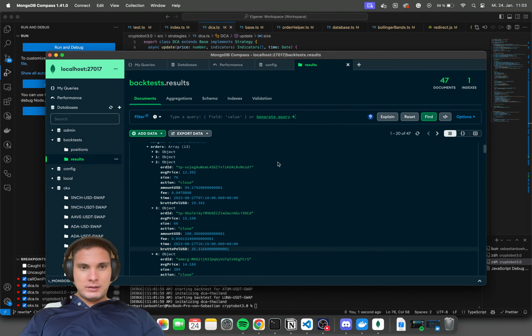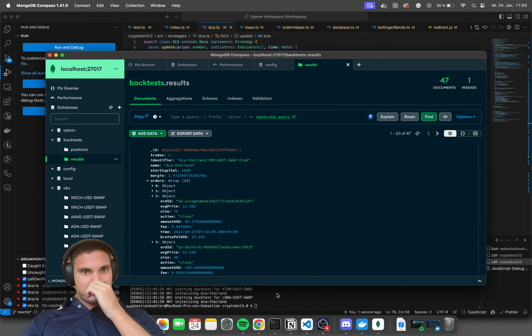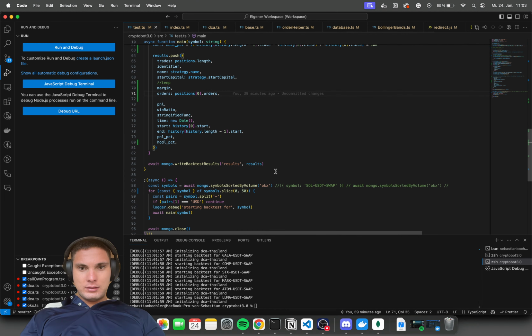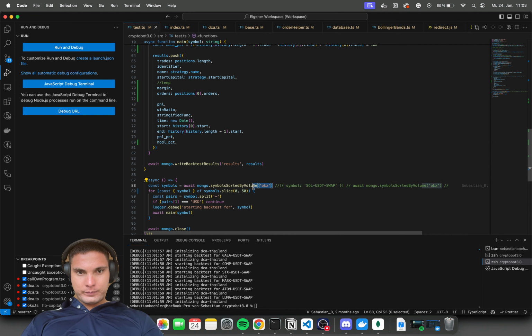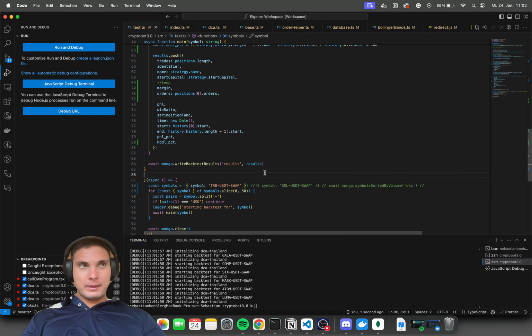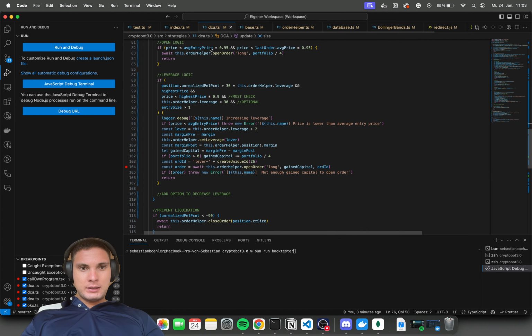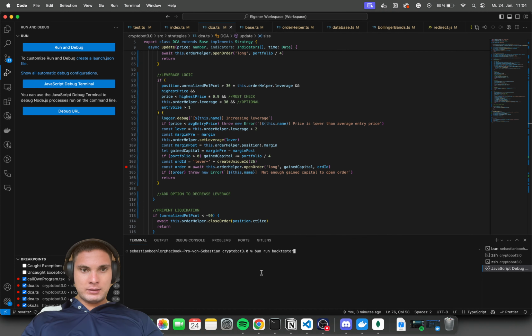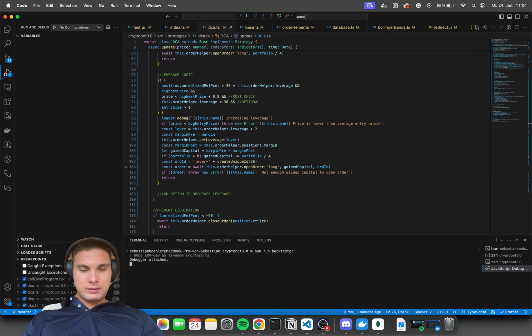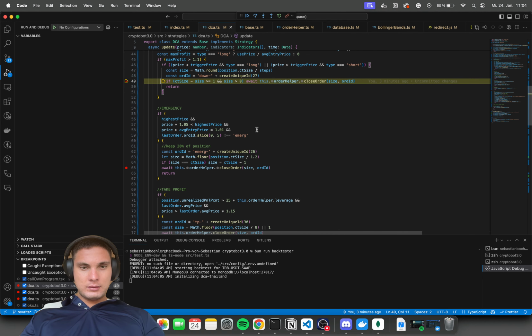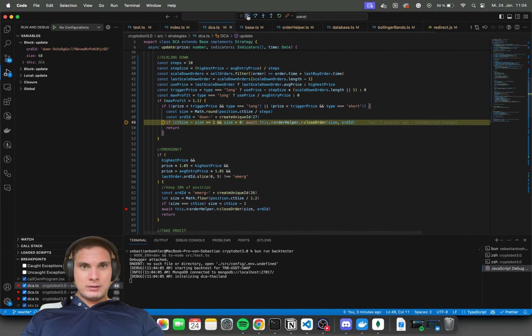What symbol is this? TRB USDT. TRB, and I want to run this in the debugger and have my debugger in the lever, yeah. So we scale down, okay.